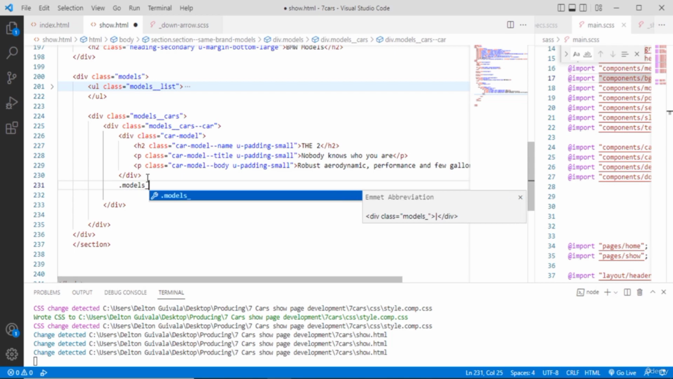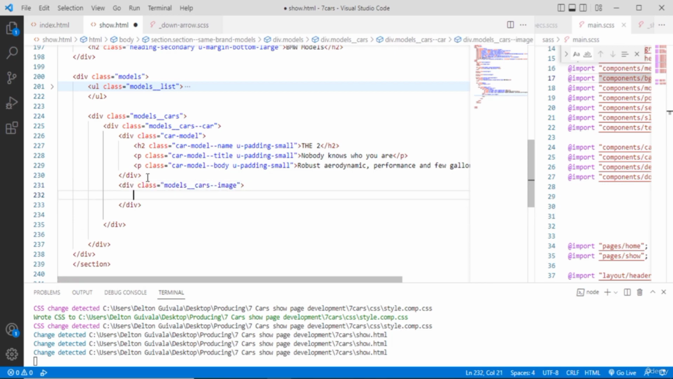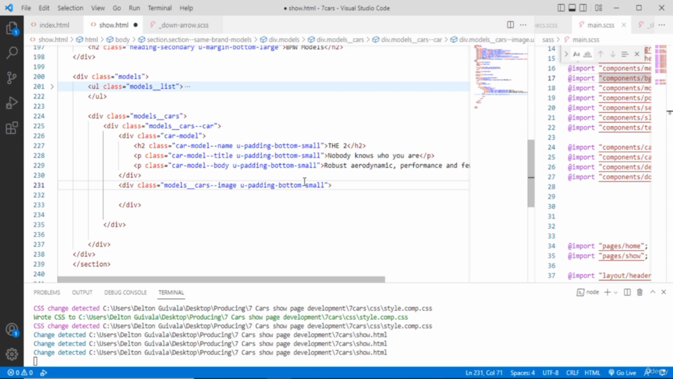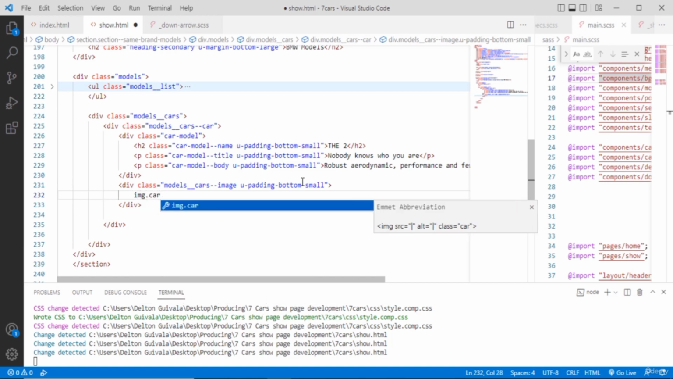models cars image, and I'm actually gonna give some padding. This is small also, I already know, but this should be to the bottom. Why I'm not giving here bottom? Okay, nice. Just copy this, also put here, making the things much faster. Right now we already have the knowledge of this. It's gonna be the car. Image is much more intuitive.